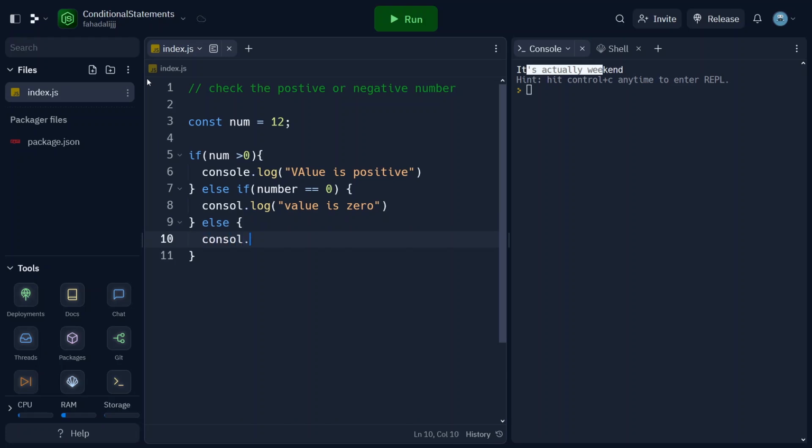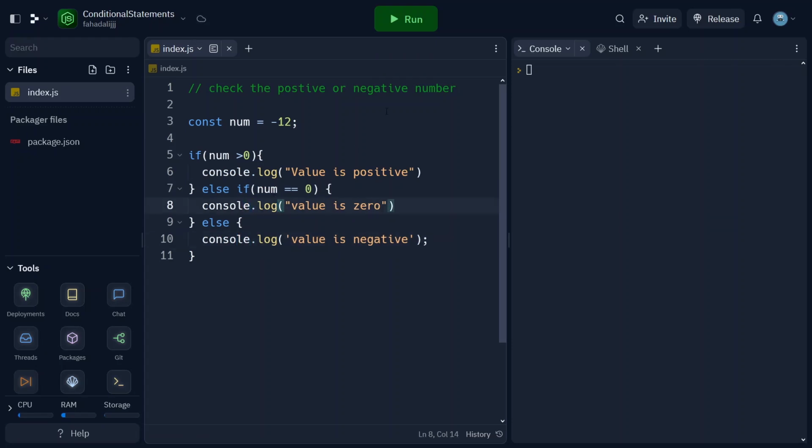So let's console log value is negative. Let's just save this. Now let's run this, and it would give us the console log that value is positive because the 12 number is positive. If I give it a minus value here, so it is a num, not a number, and here is console log here. Now it will work fine.